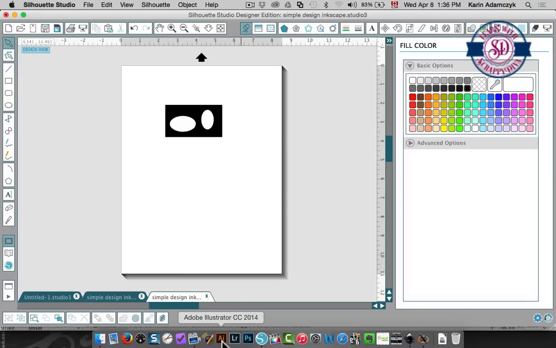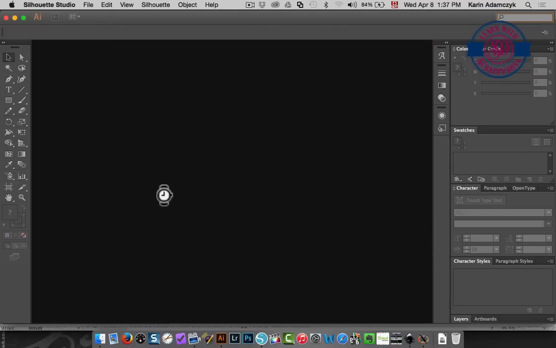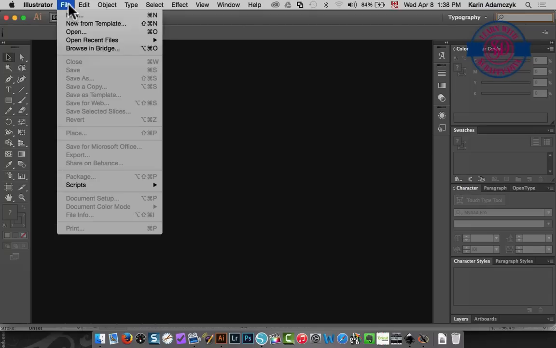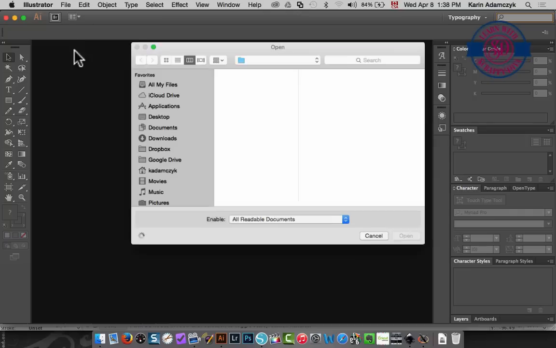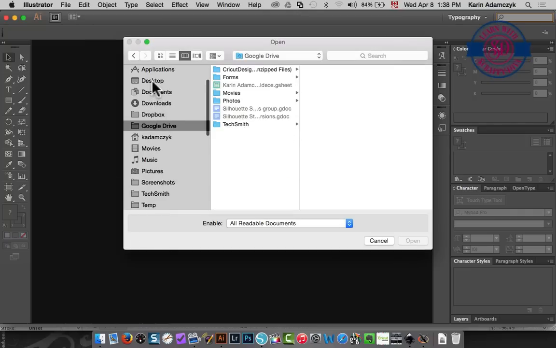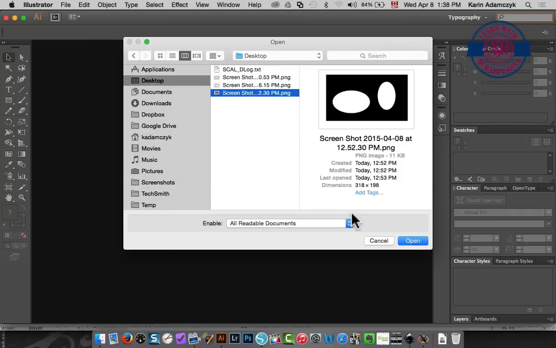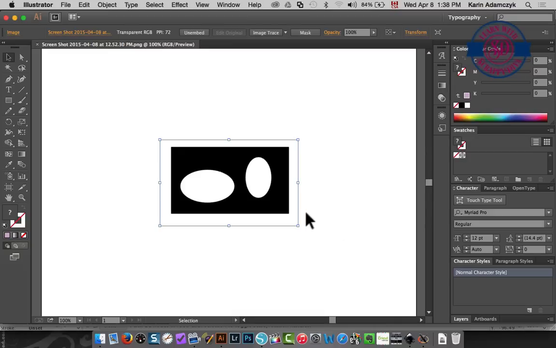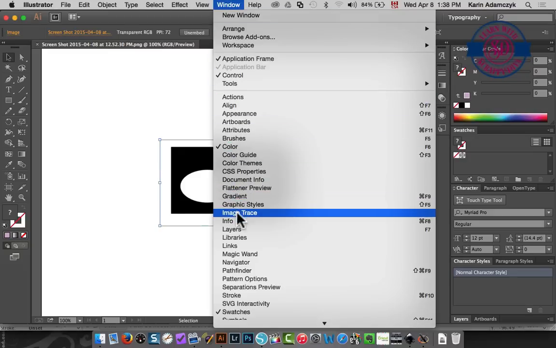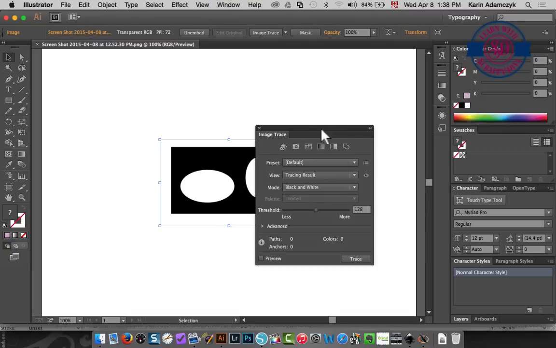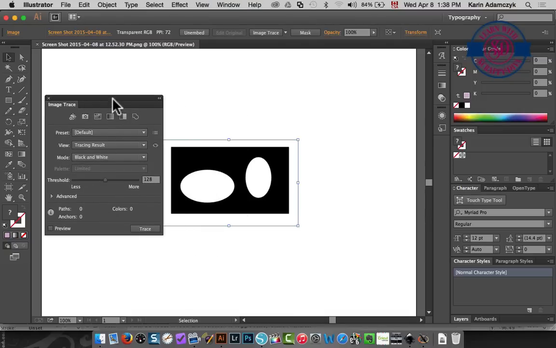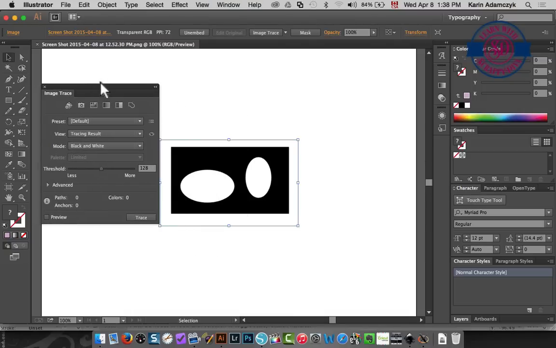The last thing I'm going to show you is how to do this in Adobe Illustrator. So also in Adobe Illustrator, I need to open up the screenshot, and I'll be tracing that file. So to open it, I just need to choose File, Open. I need to go and find that on my desktop. That's this file right here. So in Adobe Illustrator, I would choose Window and then Image Trace. That gives me my tracing options. I'm just tracing a simple black and white image, so I don't need to make any changes here.